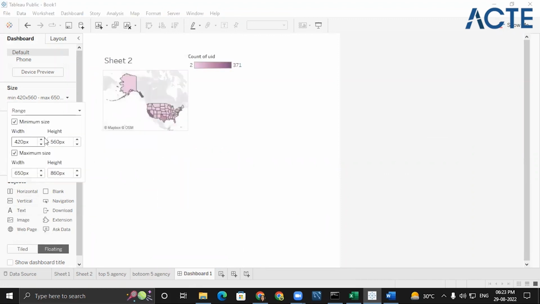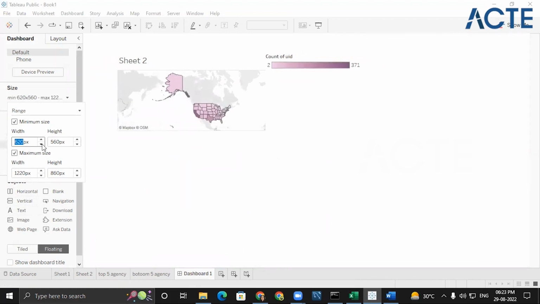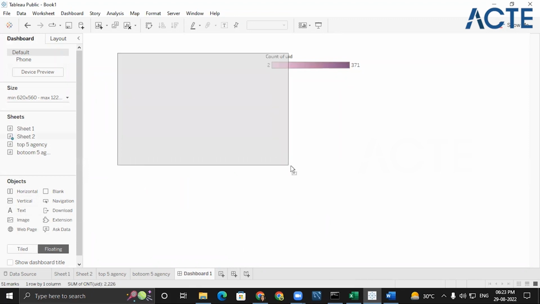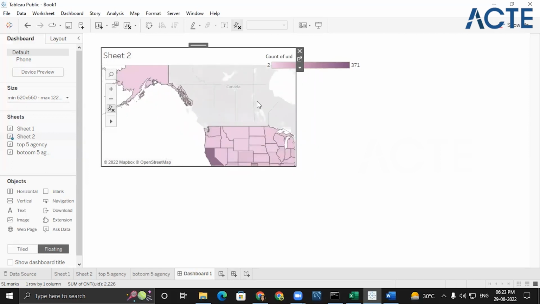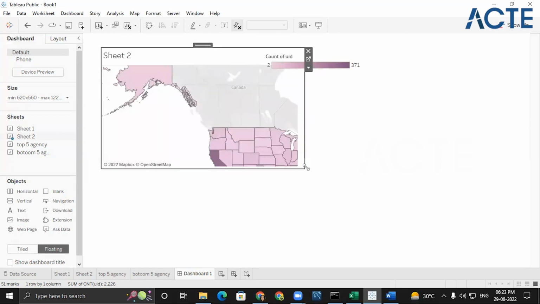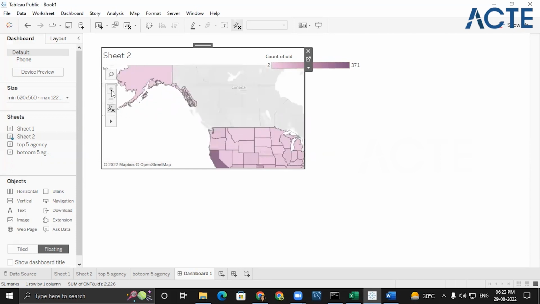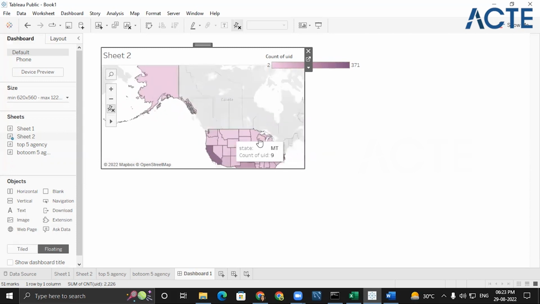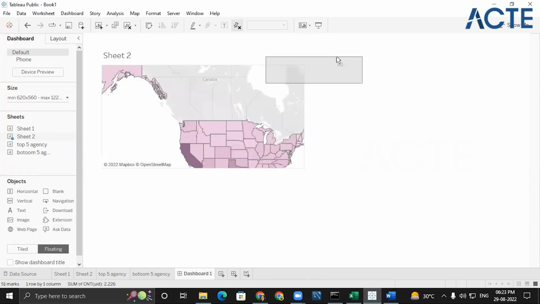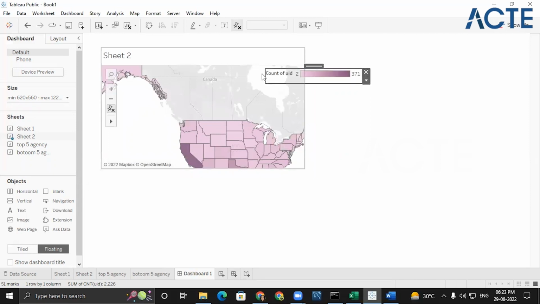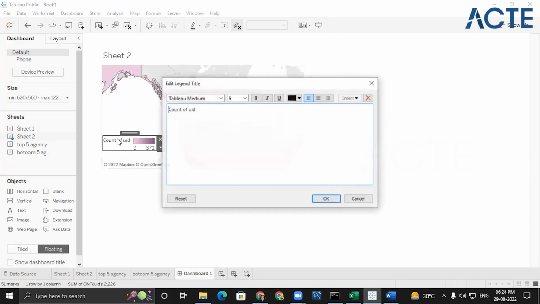So I need to increment the size a bit. Let's say this is enough. So I want this to look nice. So let's say this is the look, and I want a little zoom. And I want this should go here. And I wanted to edit the name of it.